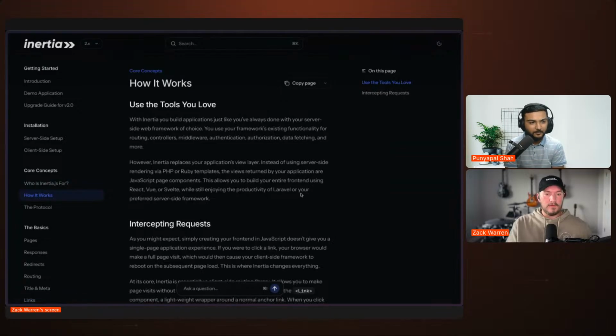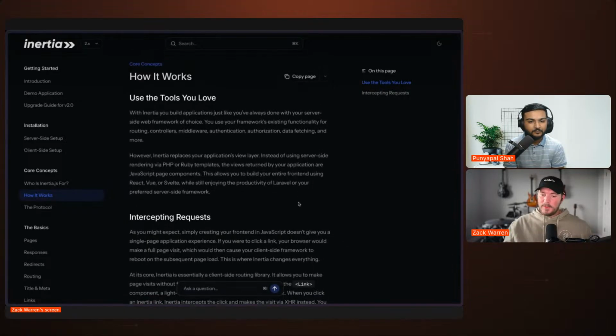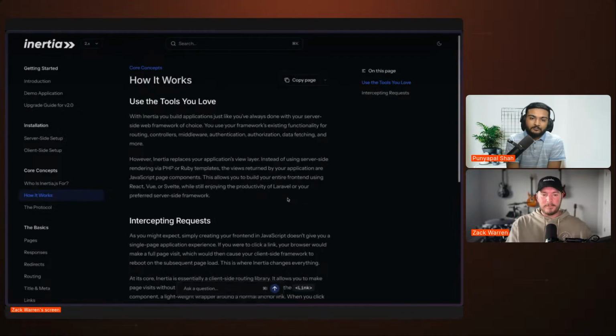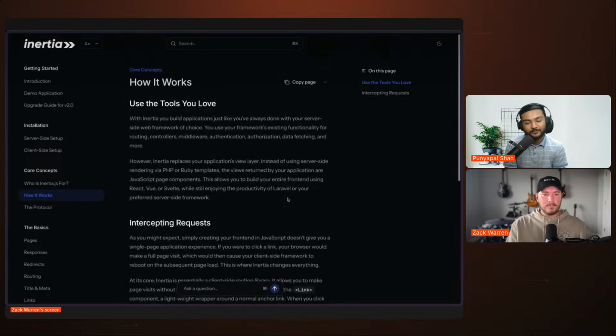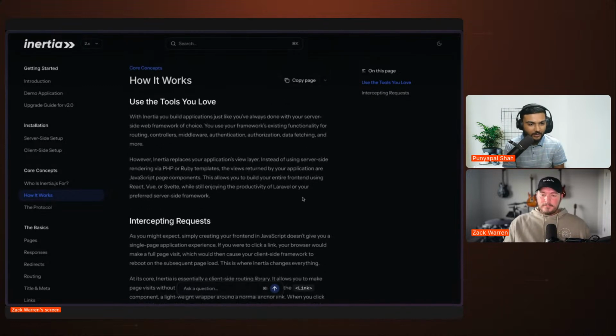I agree with that for sure. Yeah. How it works. Sorry, do you want me to pause in the middle of each page and talk about it, or just fly right through? Up to you. If you want to share anything about Inertia in between pages, you can do that. Perfect.